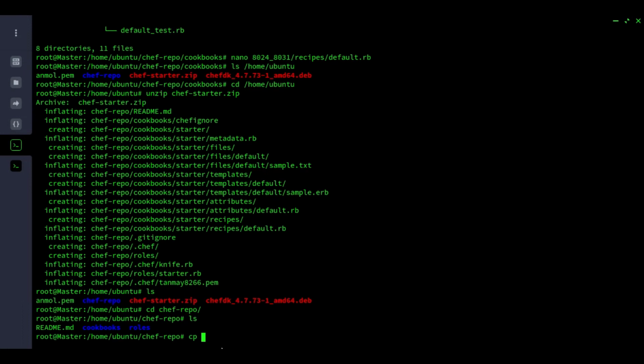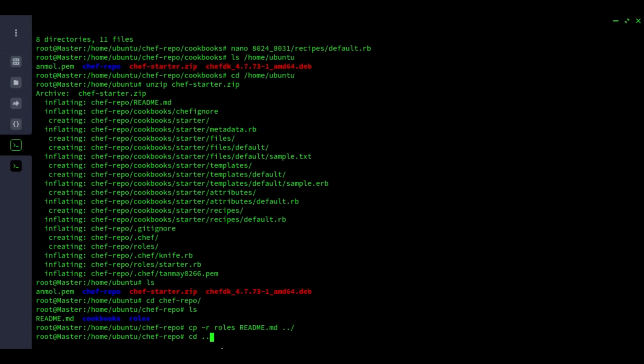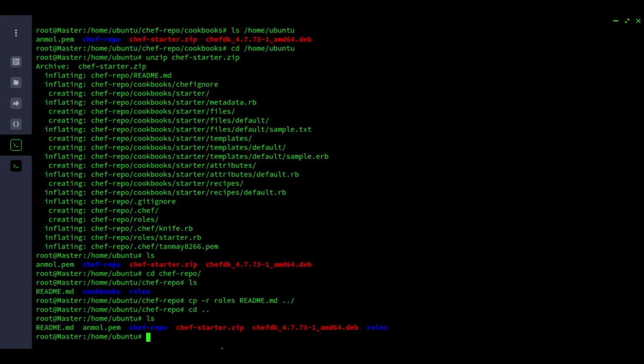So how we do that is roles, and roles is a directory, so we have to use the -r option, and then the readme.md to ../. So we'll move back and just see they are available over here.